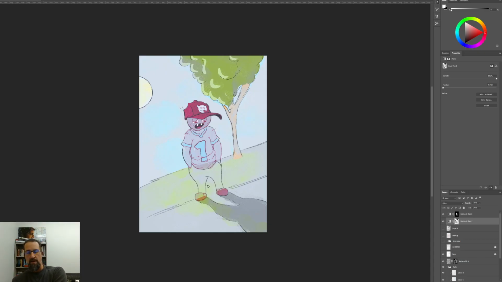Alright, so gradient maps. I recommend you play with them. I recommend that you play around with duplicating layers, gradient mapping certain bits, masking certain parts in and out.